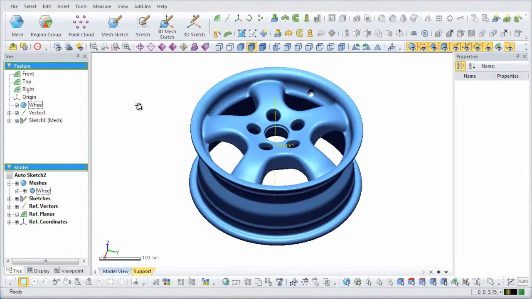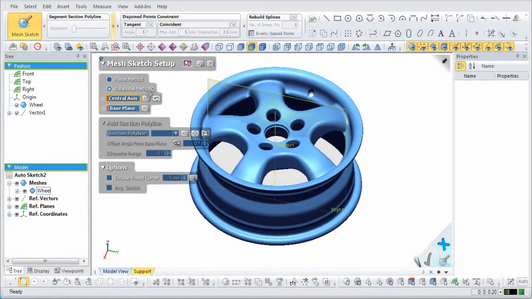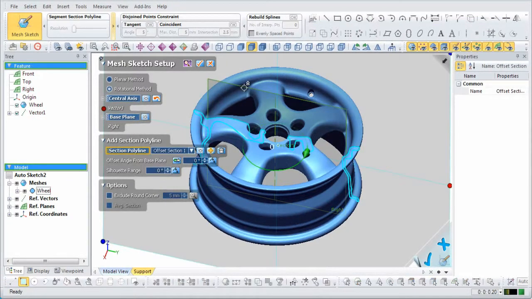First, we will create a sketch of the scan. Enter the Mesh Sketch mode, which will automatically enter the Mesh Sketch Setup command. Select the rotational method. Choose a desired central axis and base plane to extract a sketch from. Since this model is a revolution, only half of it needs to be sketched.